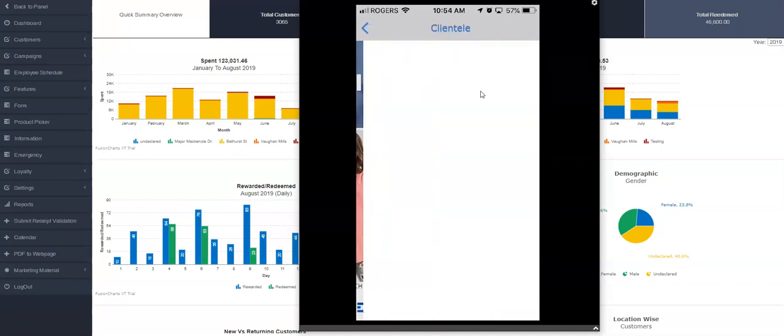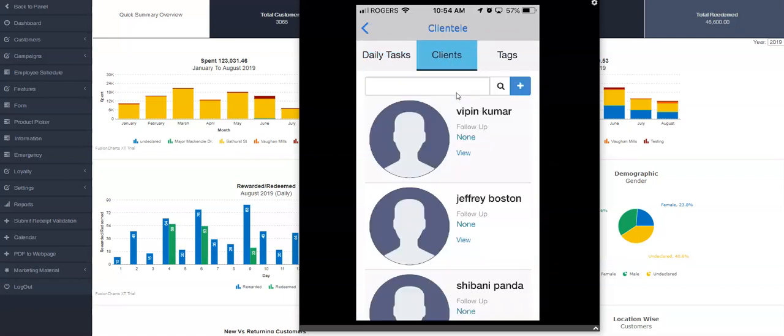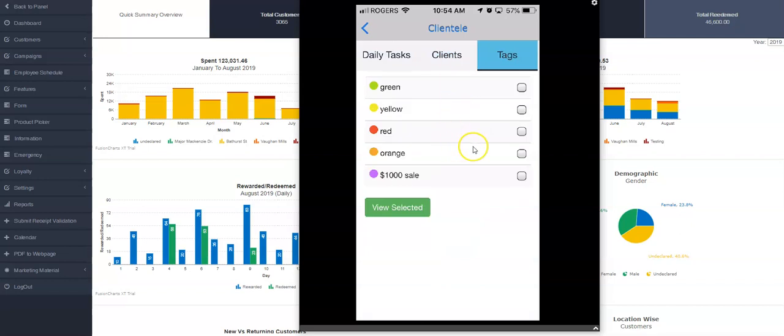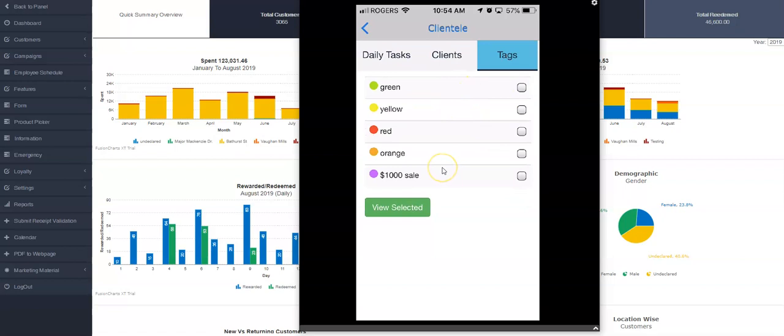How it works, once you click on it, you'll see a task list. So for today, I've got nothing showing. You'll see the Clients tab as well as the Tags tab. Tags can be created by the admins. So the admin will have the ability to create a tag and also add an automated follow-up sequence. So this is now showing you the view from a staff, so I can't create them here, but the admins can. And the purpose of the tags are for you to tag your clients.